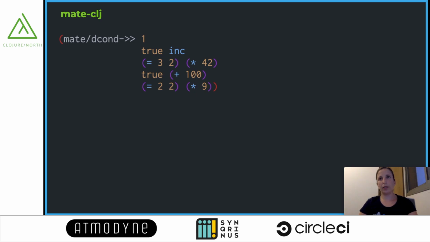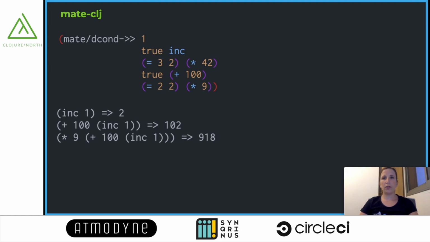Another nice example is using the cond with the threading macro. If I would tell you that the result of this execution is 918, you would have to go over it line by line, understand if it's true or false, then calculate what you have to calculate in order to get the result for the next step, and get to the final result. It will take some time and it's exhausting. Using mate-clj, it's really easy to see what is happening in every step and what the result is, and by that it's really easy to understand the final result.